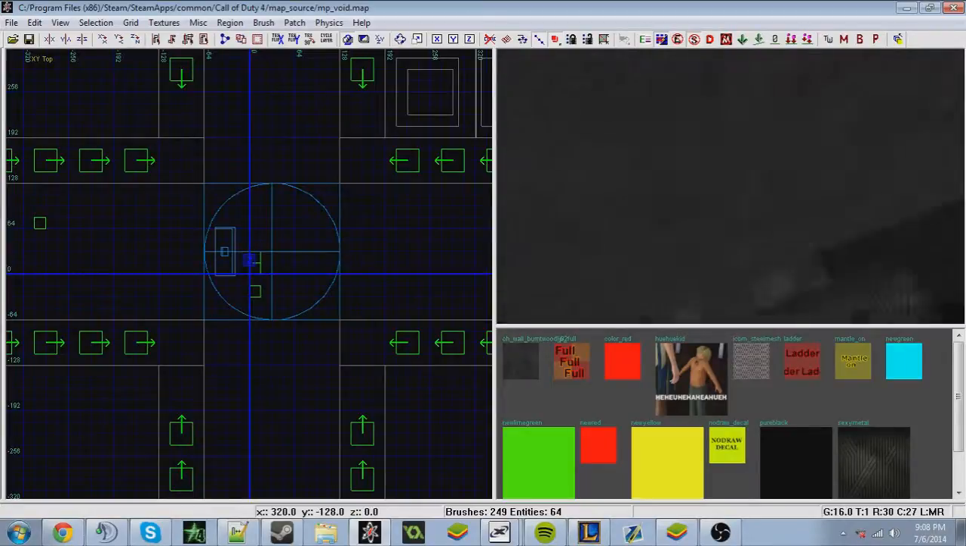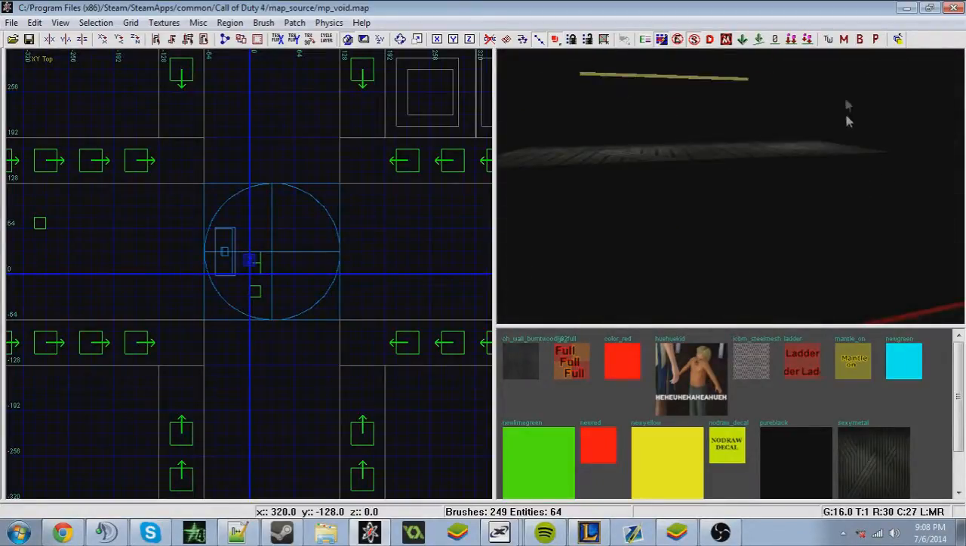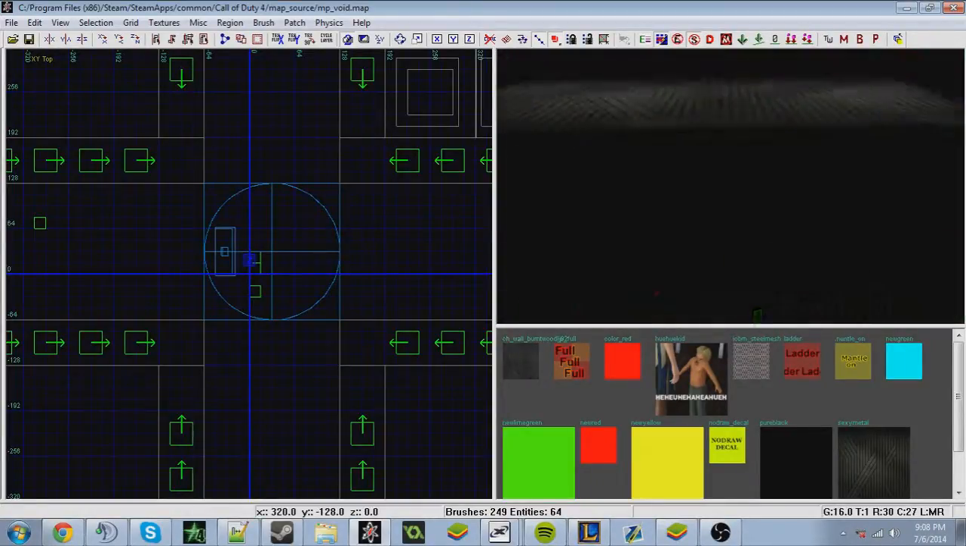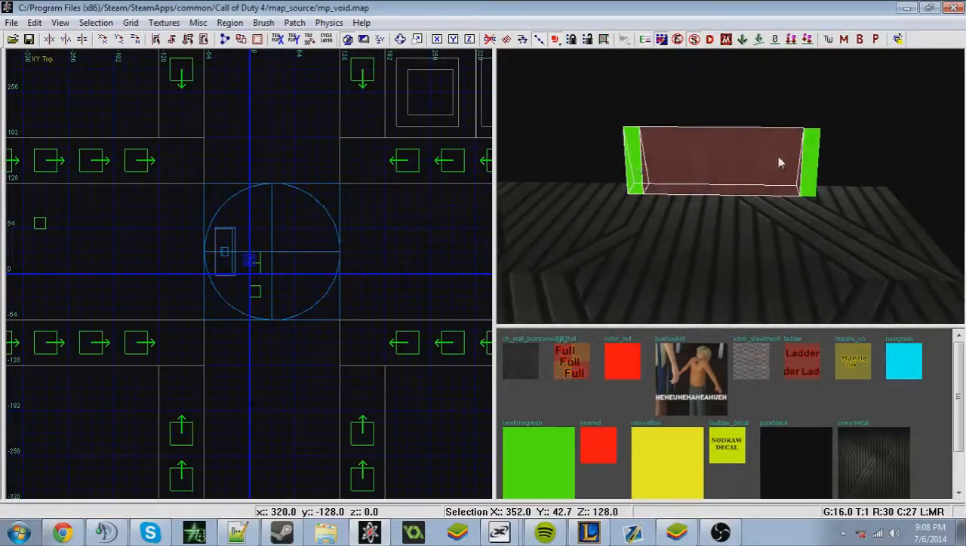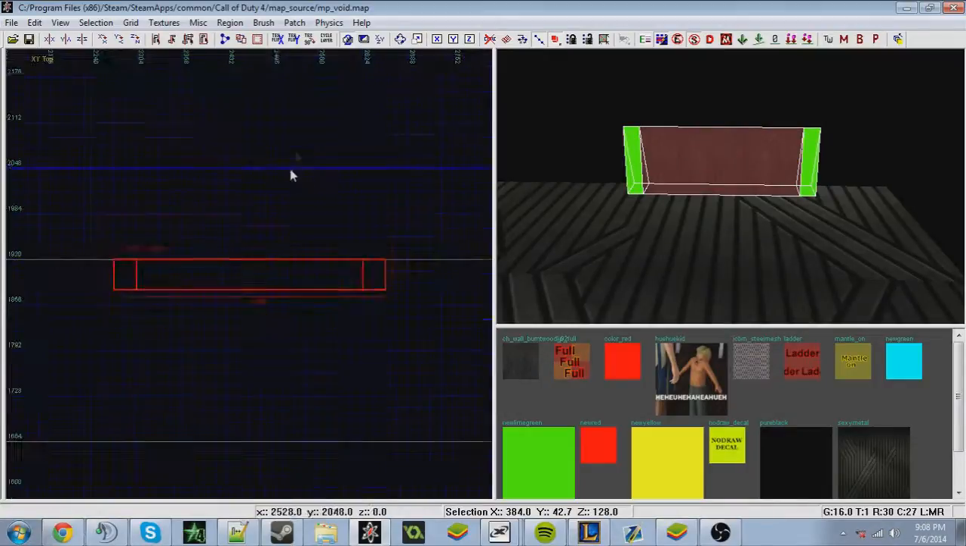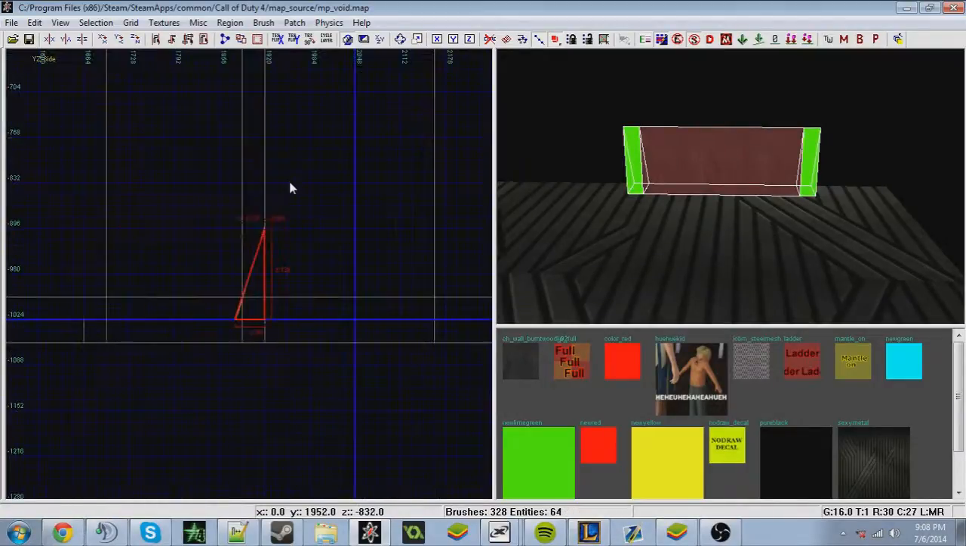Let's see. Alright, I'm just going to rotate this. I don't like that texture, but you're going to want to create the bounce you want to rotate.